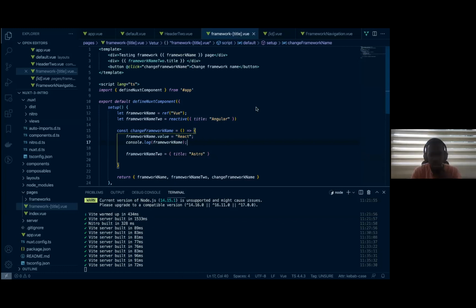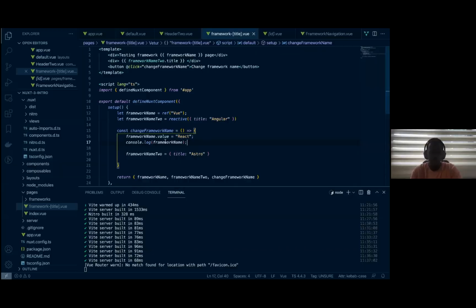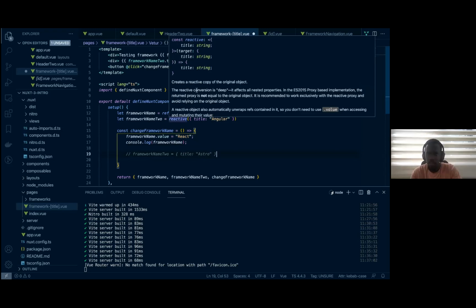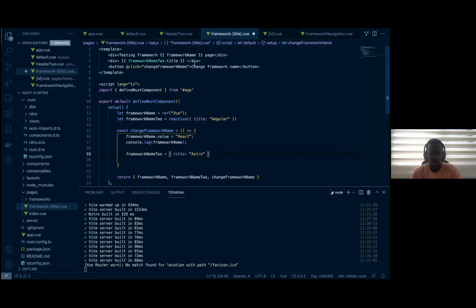So let's see. Let's try again. Framework name 2. So we'll figure out why that is not working. That should work. Yeah, this should work. Why?